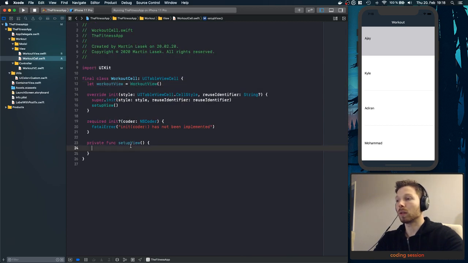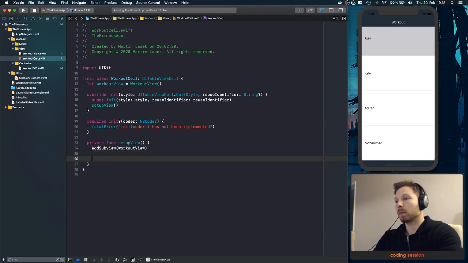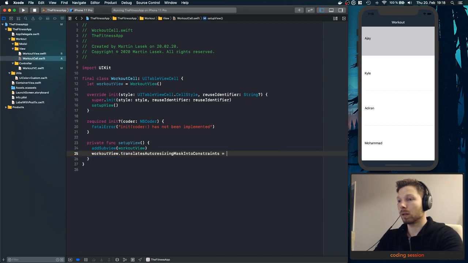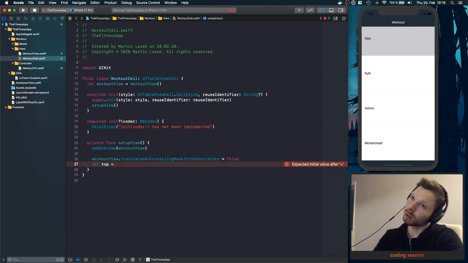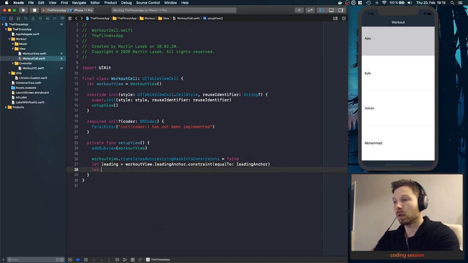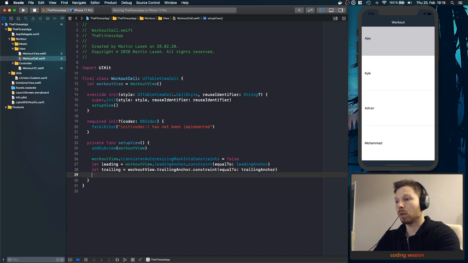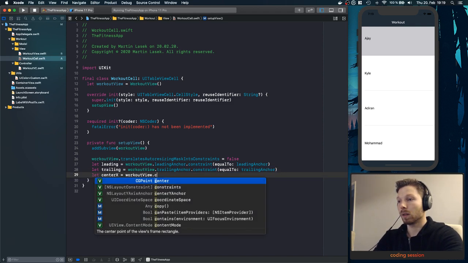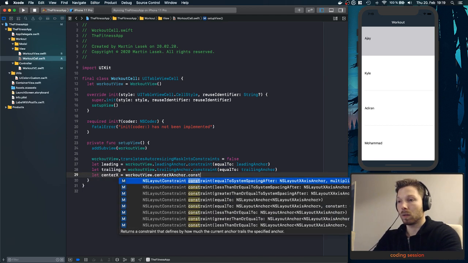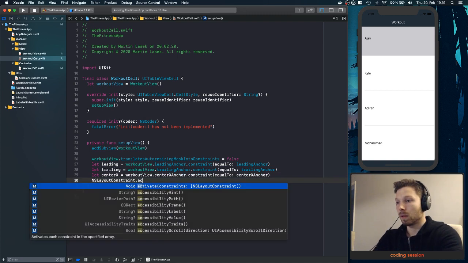I wonder if we just say workout view, add subview workout view, because the cell, and I say workout view translates autoresizing mask to false, and just have it centered and the width defined. So then leading, workout view, leading anchor constraints to the leading anchor of this one, and then trailing as well. Trailing to, and then we want to have it centered on X. So that means its center X anchor should be constrained to the center X anchor of the cell view. Activate all of that.